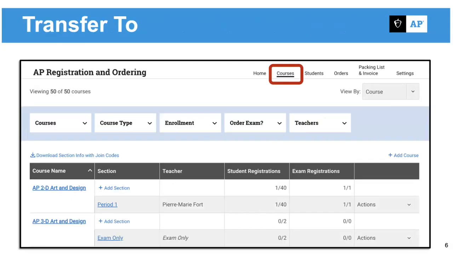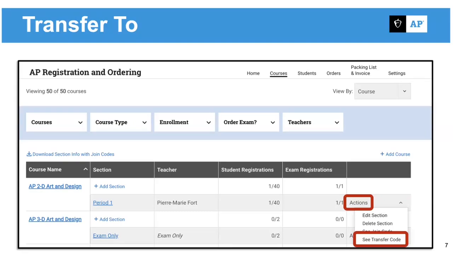We are now ready to locate the transfer code to give those students who are transferring to our schools. In AP registration and ordering, we will navigate to the courses page, locate the course the student is enrolling in, and find the class section that they are being scheduled for. When we locate the appropriate class section, we will scroll to the far right and click on the drop-down arrow under the Actions. From the choices, we will select See Transfer Code.